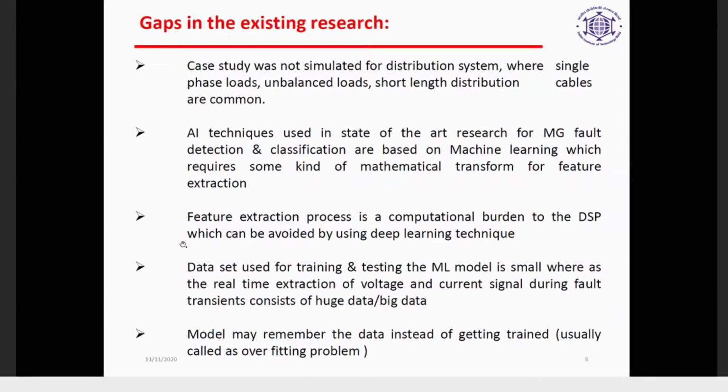In this gap, we have seen that the AI techniques which have been used for state-of-the-art microgrid fault detection and classification are generally machine learning based. And in machine learning, one of the important things you have to do is feature extraction. Whenever you are seeing three waveforms of voltages and three waveforms of current coming from a particular section of the microgrid, you can't just simply take these three voltages and currents and try to detect what kind of fault is there in case of any contingency.